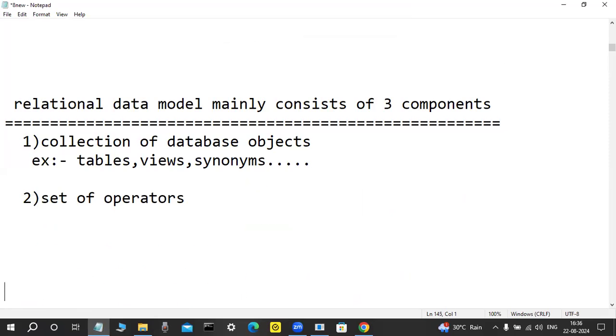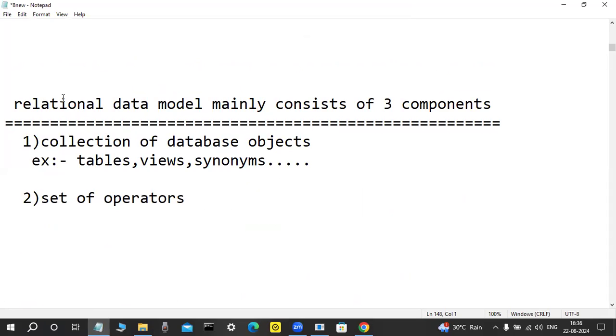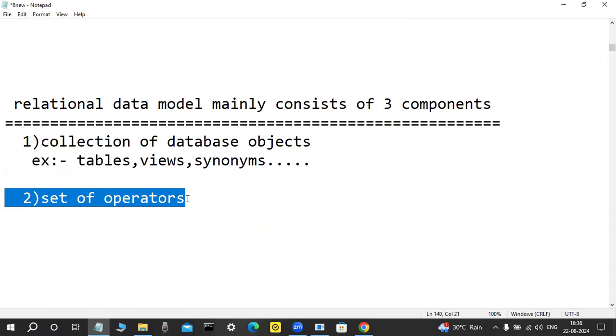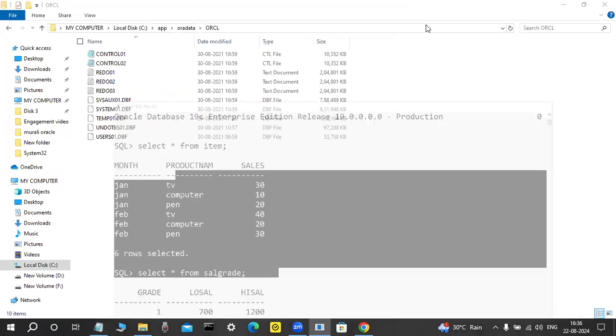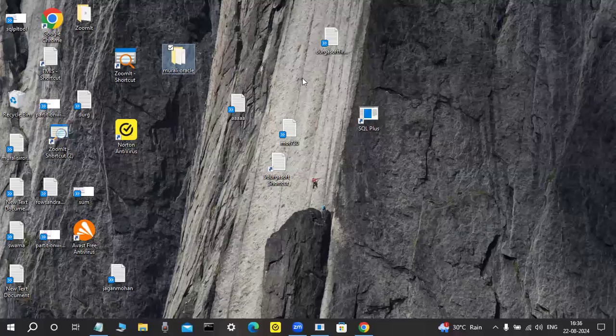Maybe you are learning an Oracle course, a SQL Server course, or any relational data model course. How many components are there? There are 3 components. The first component is a collection of database objects. The second component is a set of operators. But learning about the set of operators means learning where we are using which operators, and where we are not using them. I will tell you, don't worry.